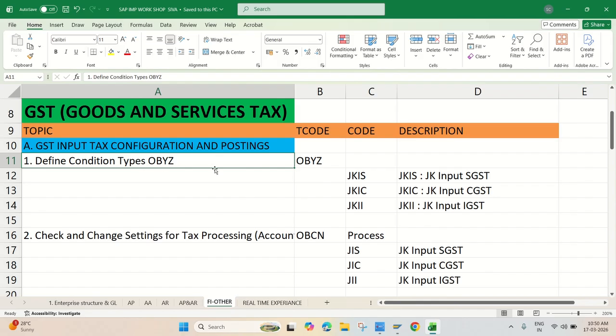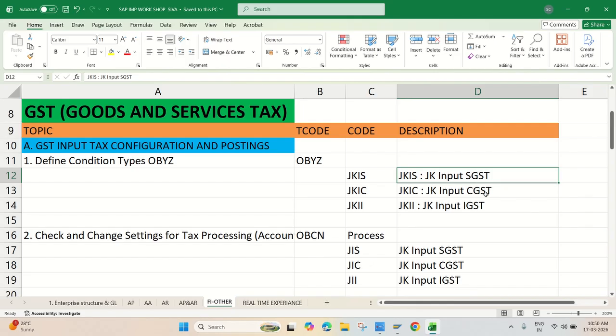First, define condition types, T-code OBYZ. For SGST, CGST, IGST, we already know there are three types in GST: SGST, state GST; CGST, central GST; and IGST, integrated GST. The codes used are JKIS, JKIC, JKII. Define condition types, OBYZ.